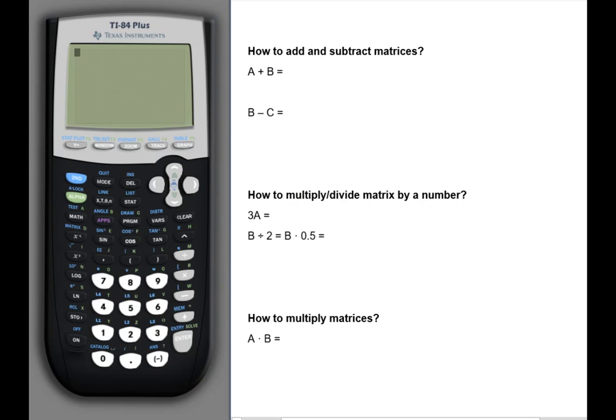Now that we have all 3 matrices in the calculator, let's perform some mathematical operations. Let's see how to add 2 matrices. We have A plus B. So first hit second and then matrix, and then pick matrix A, hit enter, and then the plus sign, and then again second matrix, and then pick matrix B, hit enter once and once more. And then we have our sum of 2 matrices.